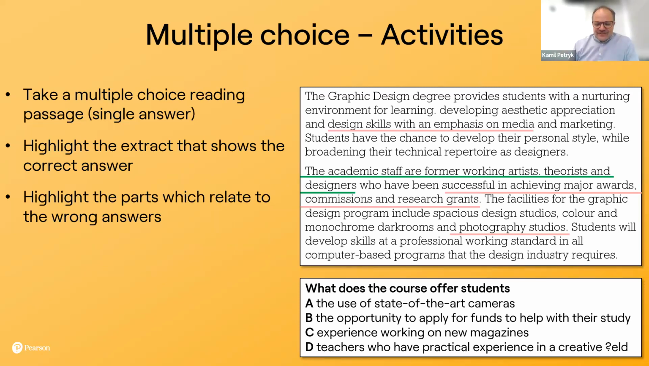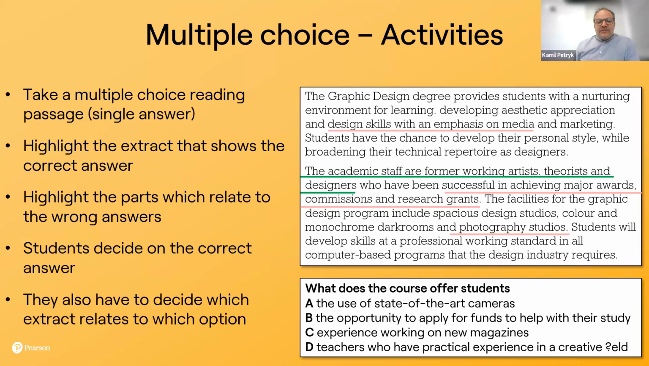So we start from the place where this answer is, and this will help them develop the strategy of identifying places in the text that deal with particular options in the question. And obviously, students decide on the correct answer based on my highlight, but they also have to decide which extract relates to which option. And then you can discuss why this relates to this option, in what way it is incorrect. That could be especially good for this multiple answer version, where you discuss which parts of the text relate to those incorrect answers and why. So, just using a past paper, but in a little bit different way.